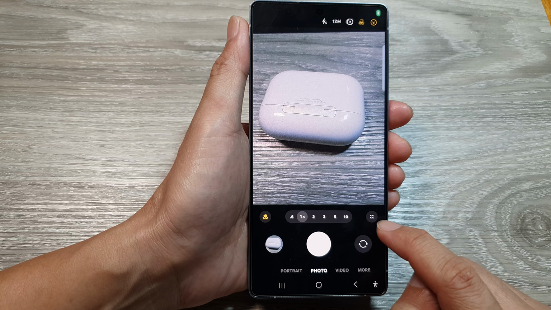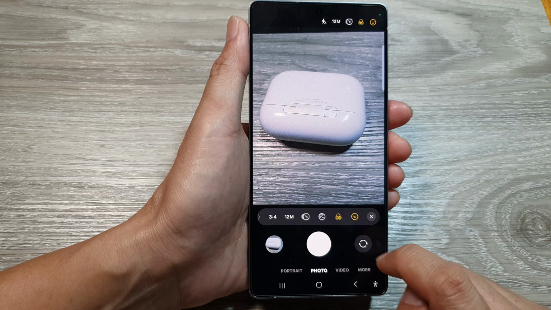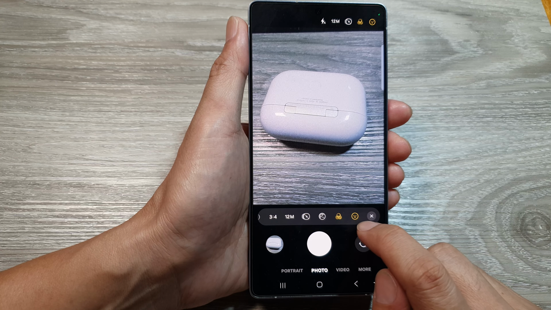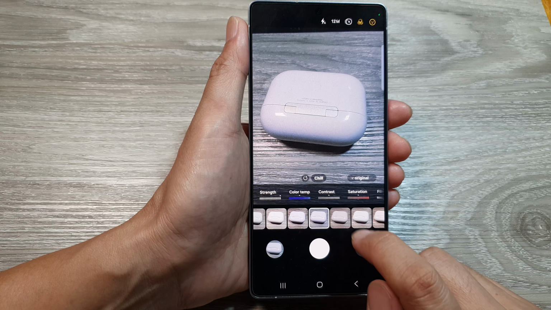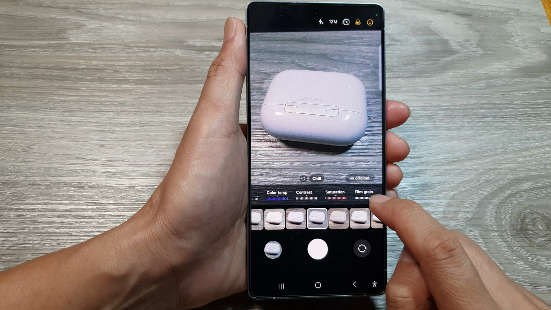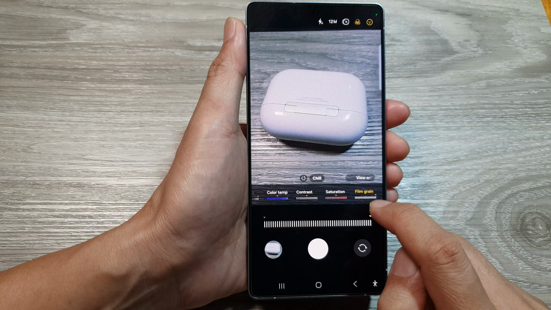Next, tap on the quick controls button. Now in here, swipe across, and then you want to tap on the filter button. Next, at the top here, you want to swipe across and tap on film grain.